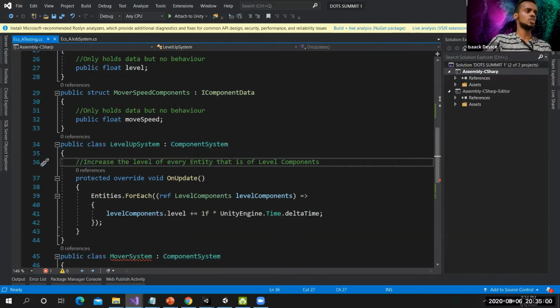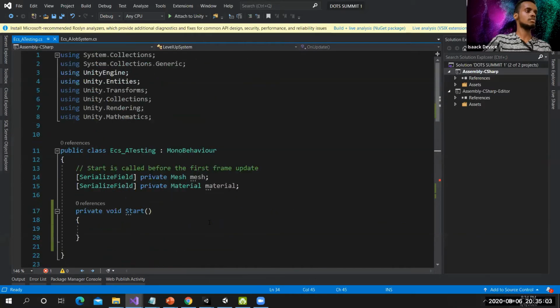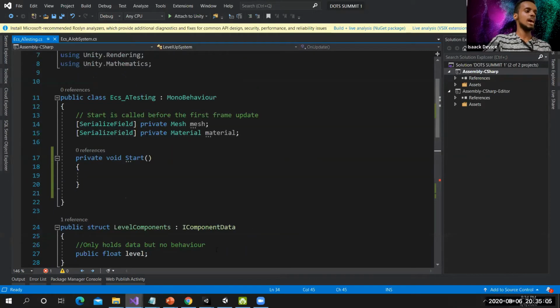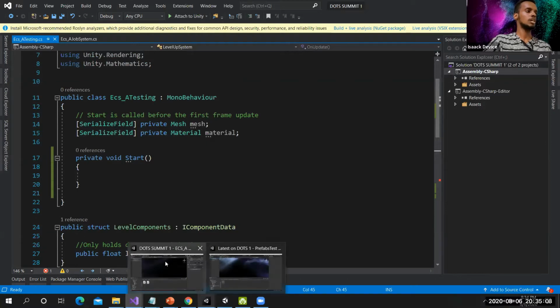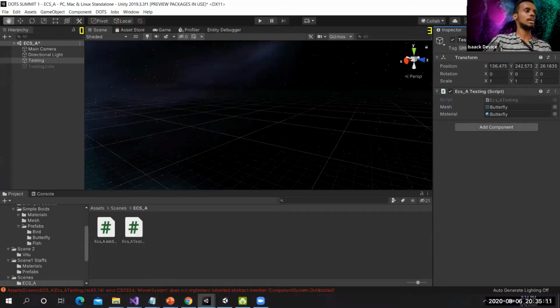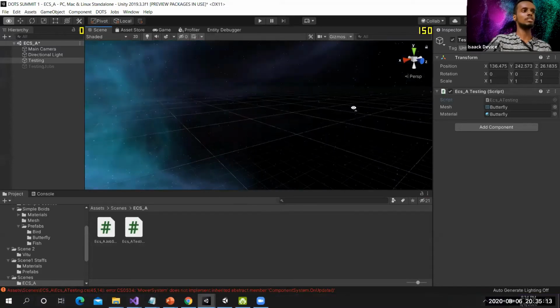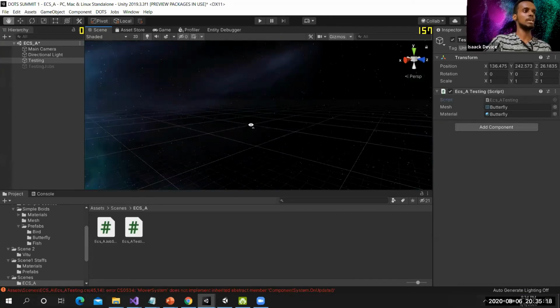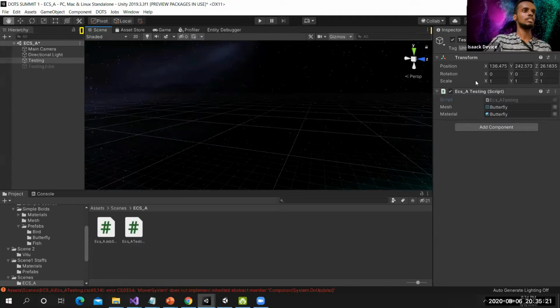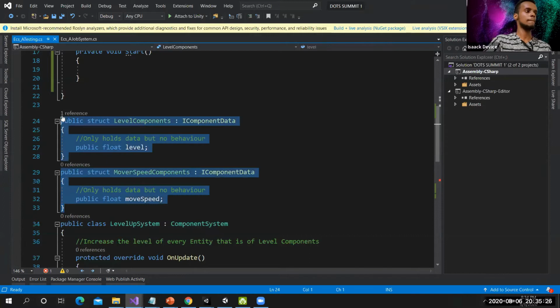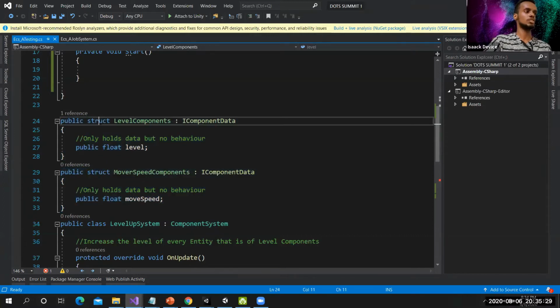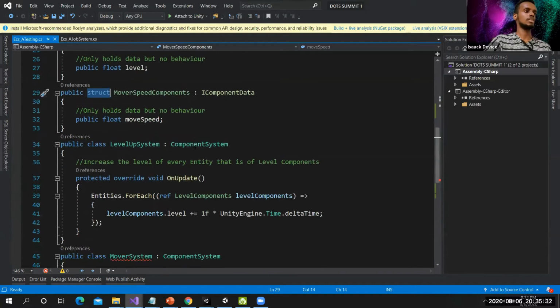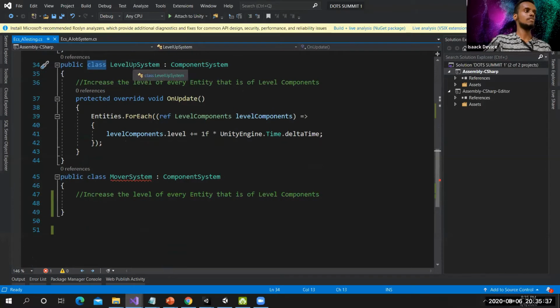So the main concept behind this, I just want to have some groups of birds or butterflies, I don't know, that can fly within a space here. So let's try to write a little bit of code. I've already prepared some component data. It's just a struct, not a class, but the system is just a class. So this is the level up system.